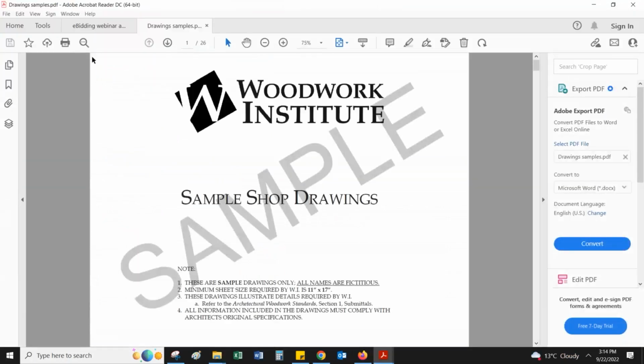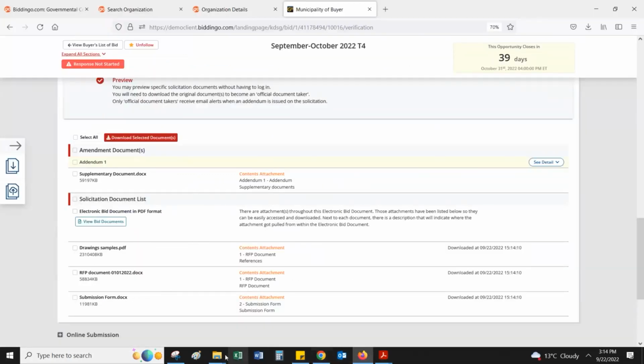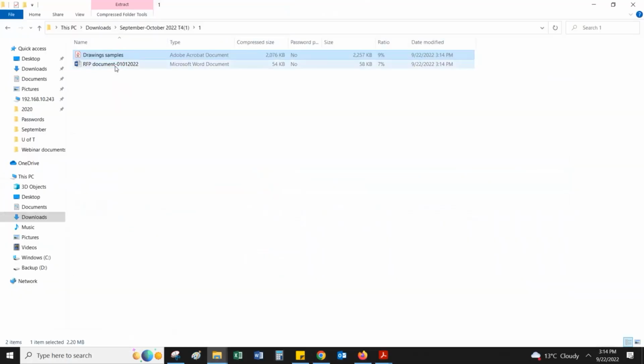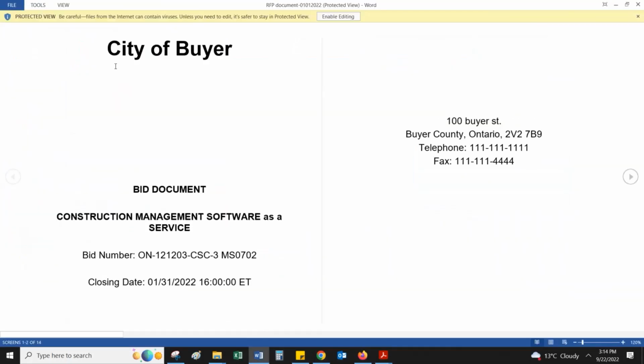So as you can see, the agency can upload a PDF document, perhaps with some drawing specifications. You'll have the main RFP document with all the instructions, details.